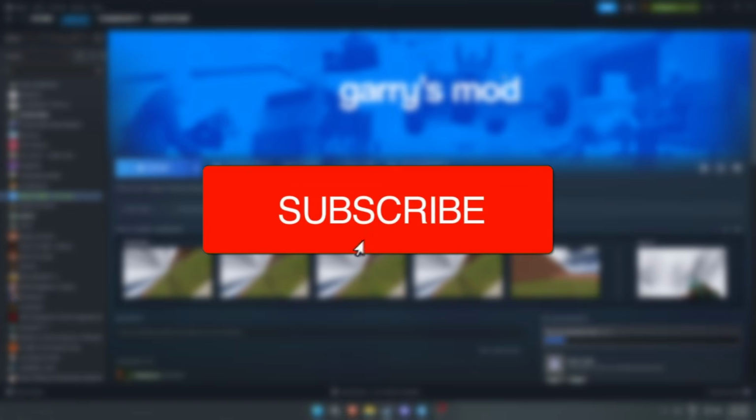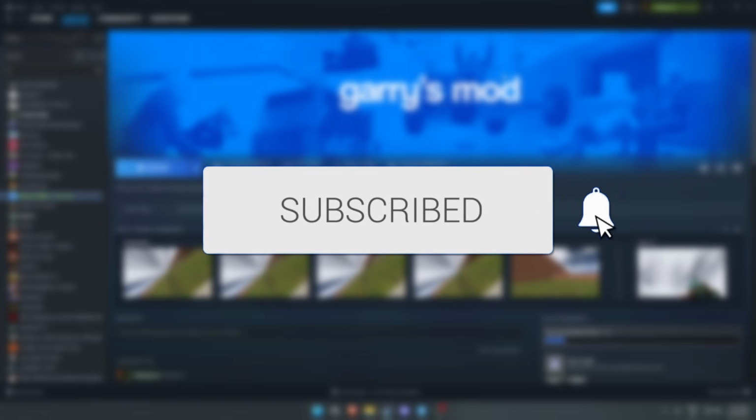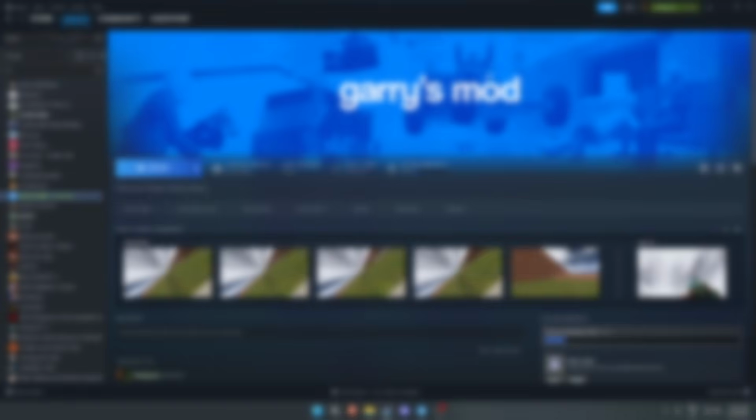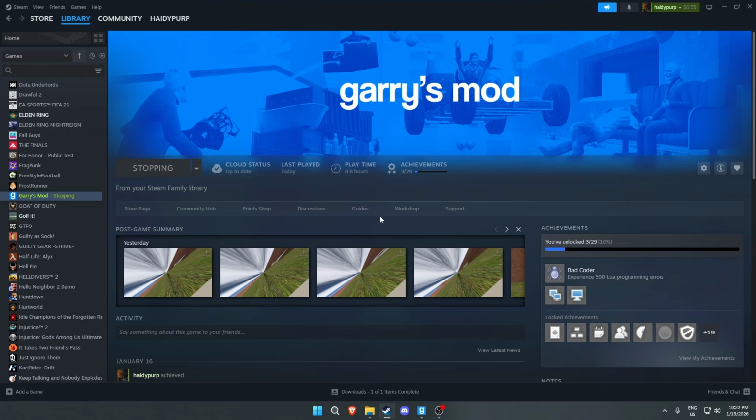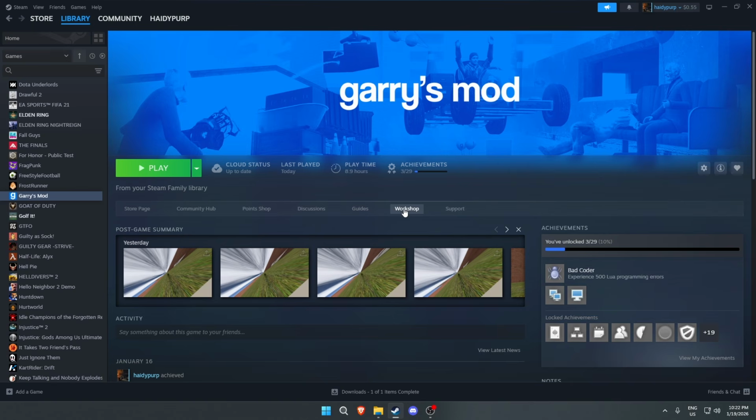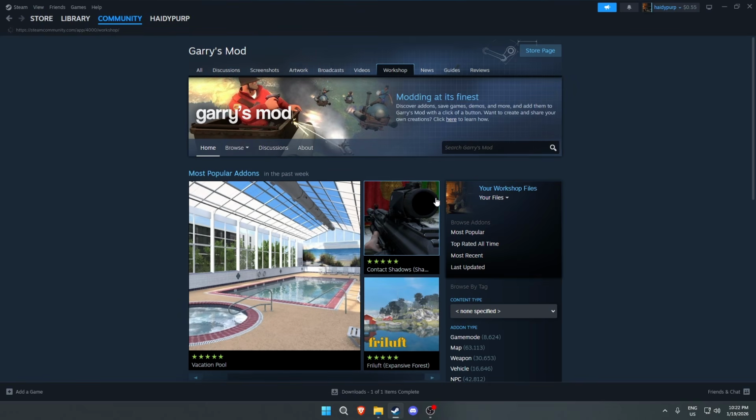So basically, downloading mods is pretty simple. All you need to do is come to Steam and make sure your game is closed out. It needs to be closed out for this to work properly. Then once the game stops, which will take a second to do, you need to hit the Workshop button right here. Once you hit that, all the mods for Garry's Mod will be right here.